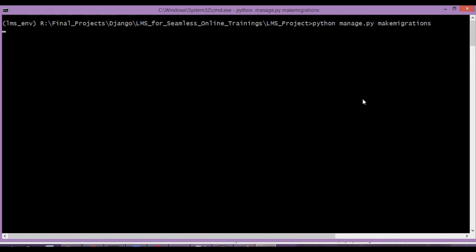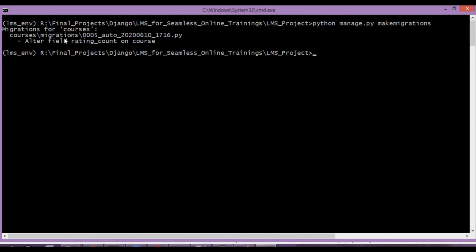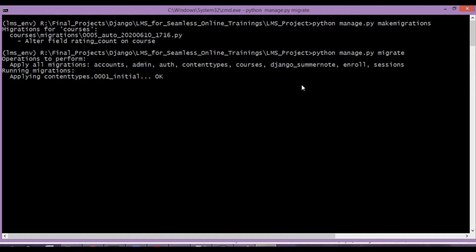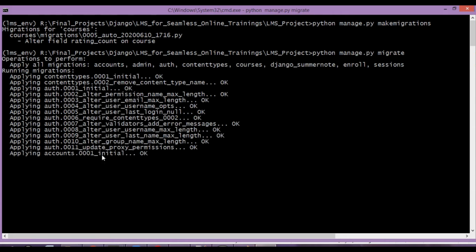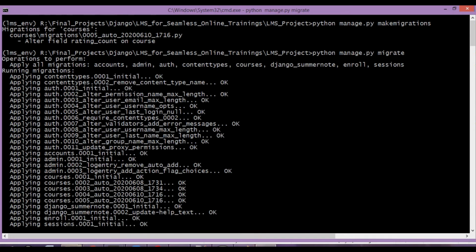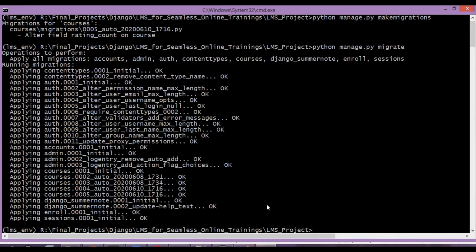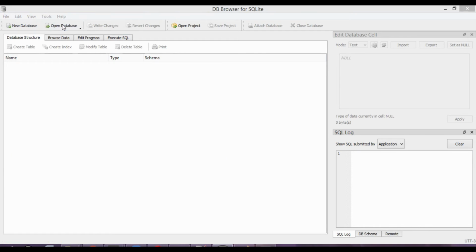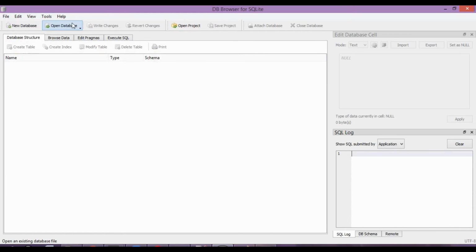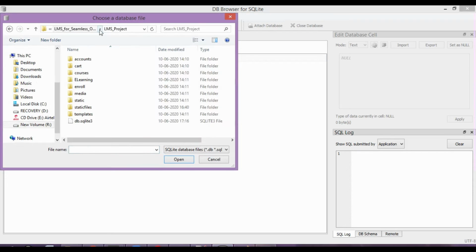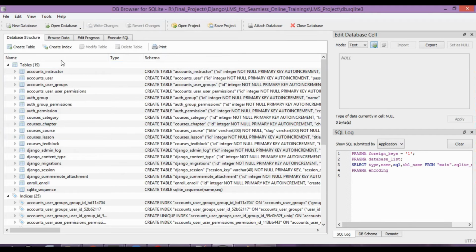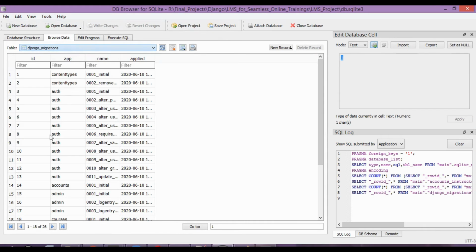Now I'm going to run this again, and we get a migration done, and then I'm going to run Python manage.py migrate. Now it's going to create all these tables for you. Also, I'll just copy this path and come over here. Just open this. I'm using a DB Browser for SQLite tool to show you the database. If I open this, you'll see that it's created 19 tables. Okay, you can browse the database as well.